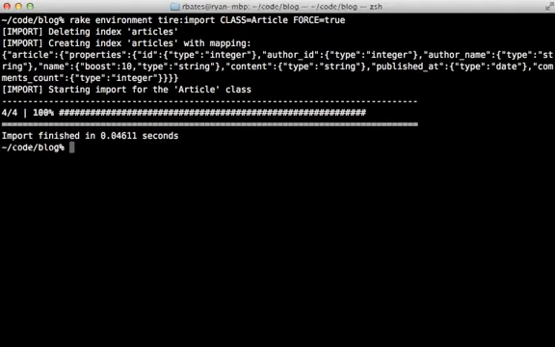Now once you're done defining the index mapping, you'll need to run the import rake task again to reindex the records, and notice here it now tells you all the mapping details as it's sending the JSON to Elasticsearch here inside this properties JSON here.